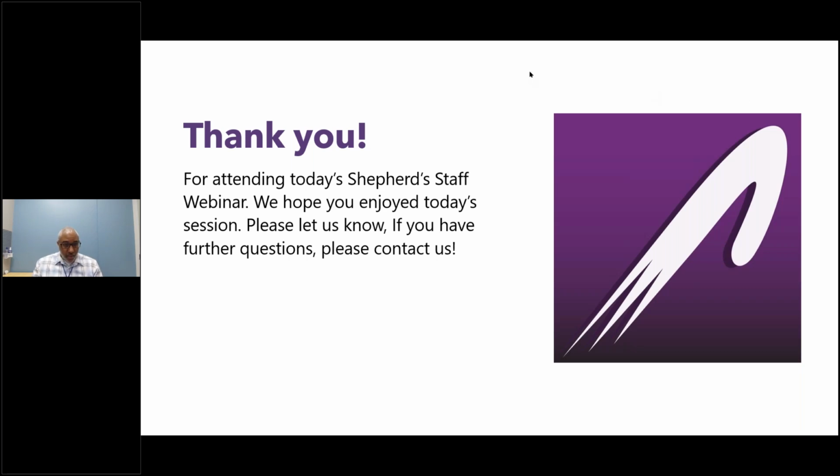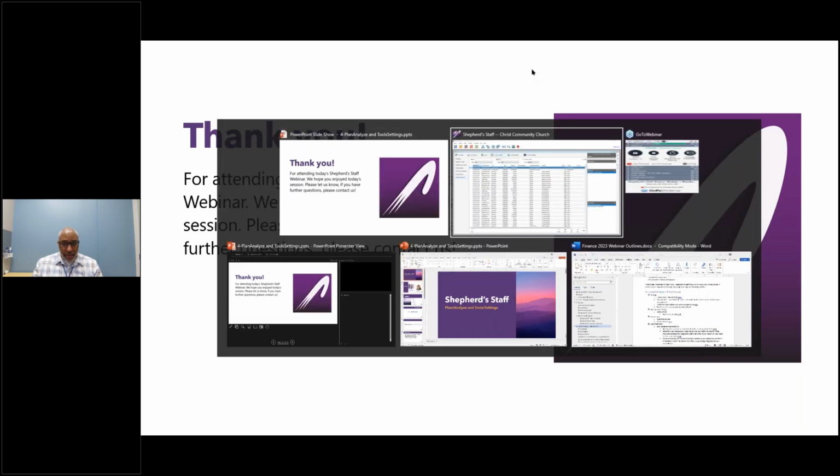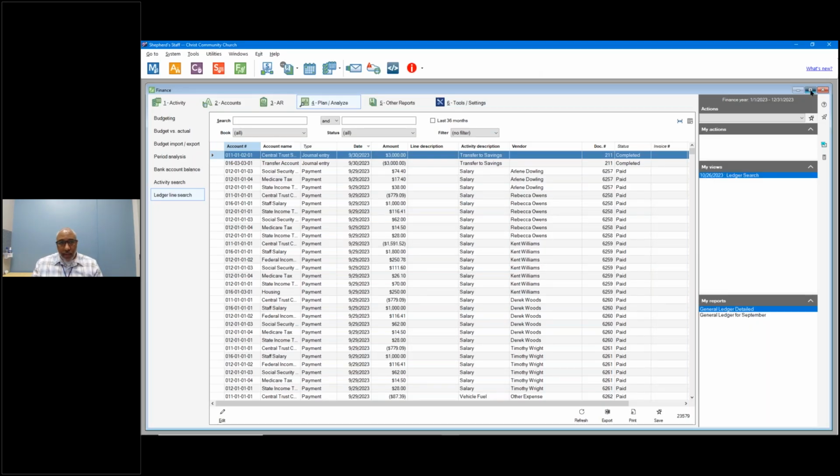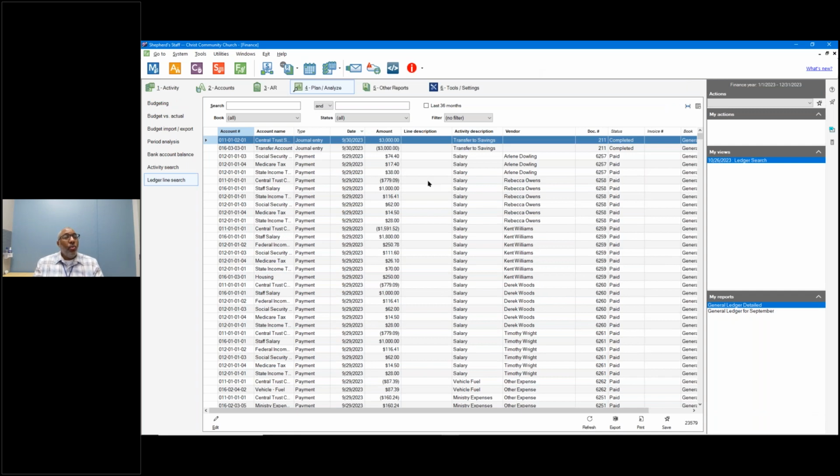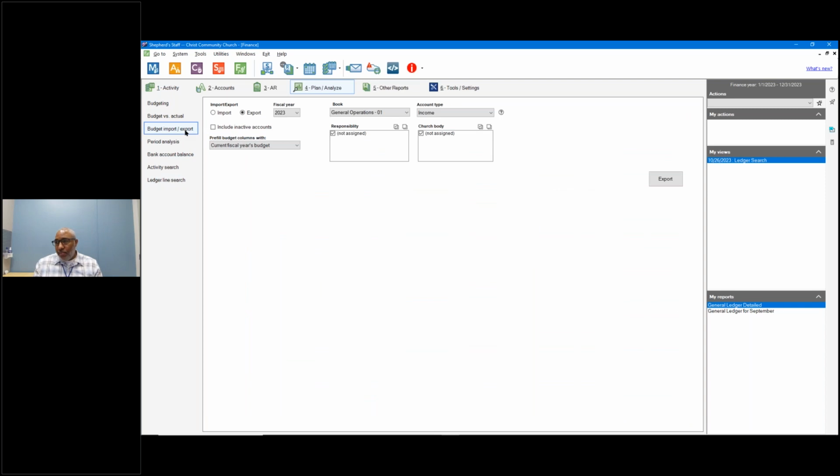Absolutely. So I'm going to Alt-Tab back to Shepherd Staff. When it comes to managing budgets, typically you create new budgets every single year. Some people enter them in manually, one budget at a time. But some people like to use the budget import export to export a spreadsheet of your budgets and then import your budgets back into the system. I'm going to walk you through that process. It only takes like 2 minutes to do, so no problem.